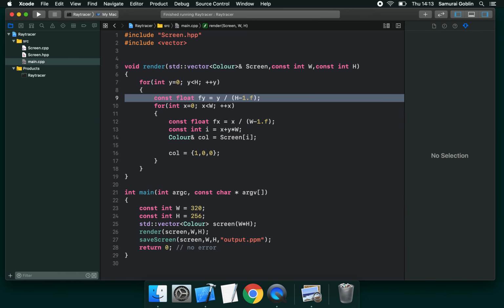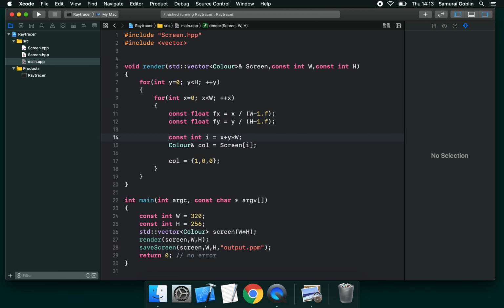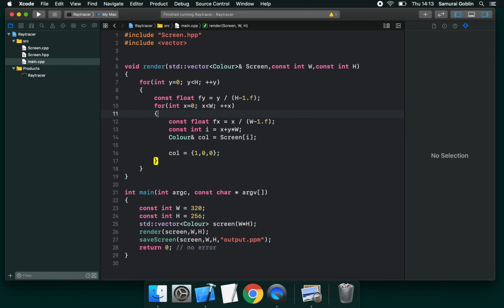Okay. Some people might do it like this, right? But since y doesn't change for every x, there's no point in doing that. You can optimize it out and put it in the loop above. Of course, the compiler will probably be clever enough to deal with that, so you don't need to go down to that level, but I'm old school.